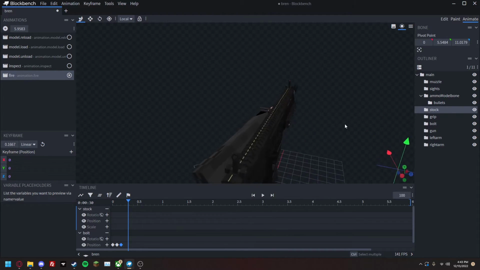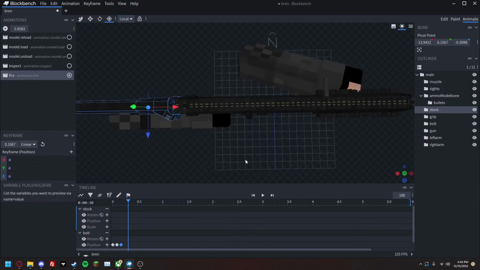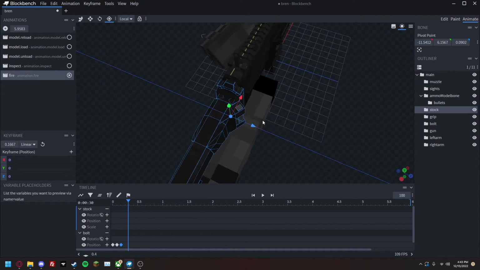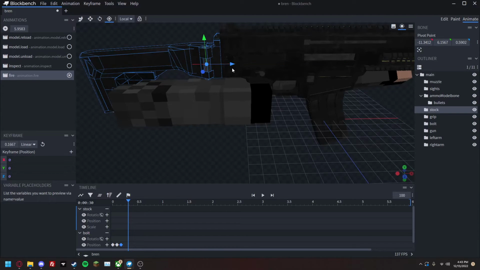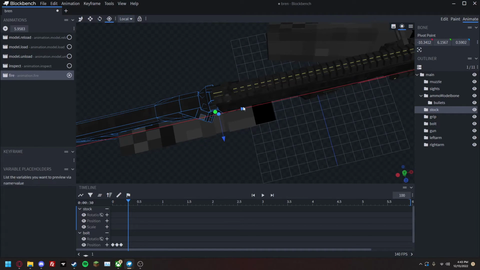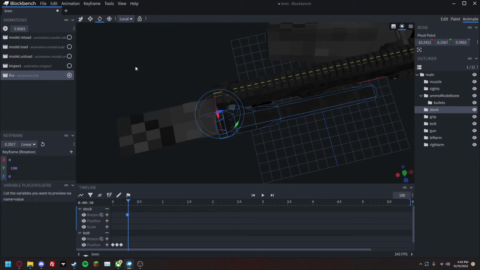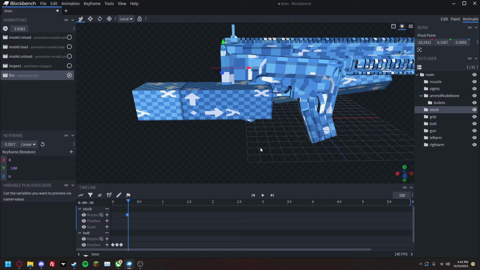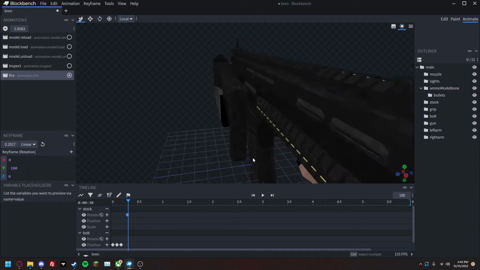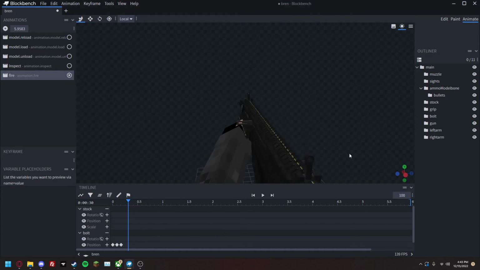I'm debating whether or not I should have the stock folded in the animation for the draw animation. Nah, yeah, I probably shouldn't. Never mind. We'll do that later. Worry about that later. So your draw animation.